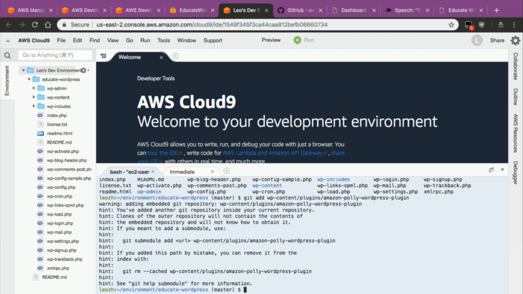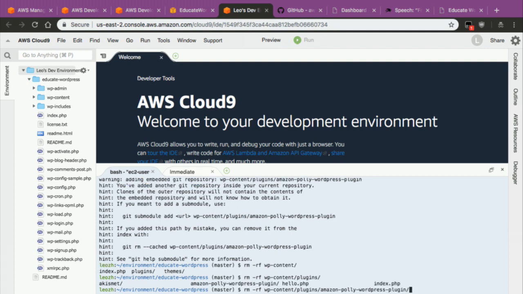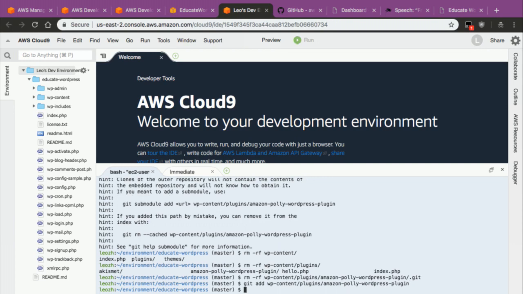Oh, let me fix that really quick. Just to mention, because it's another git checkout, I have to actually remove the Git configuration directory from here. So I'm going to go do that. Okay. All right, so that worked.